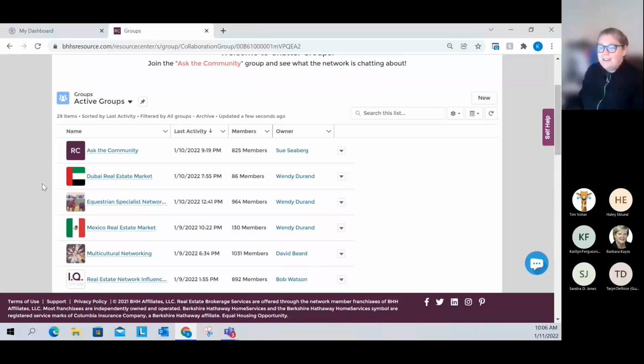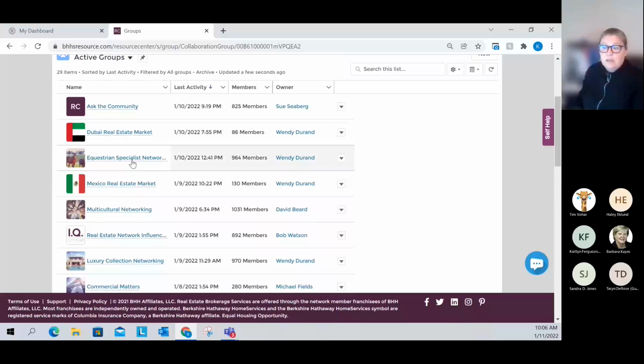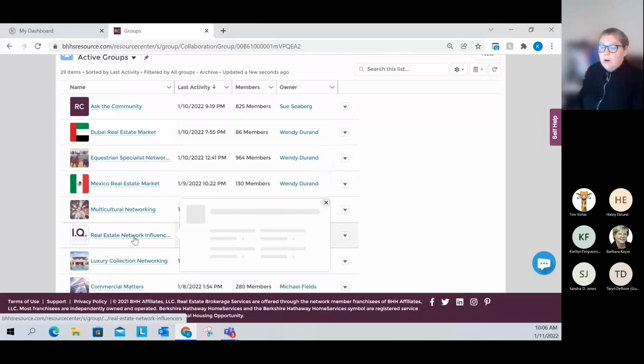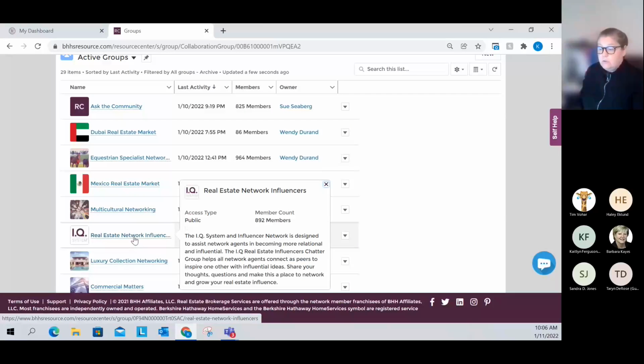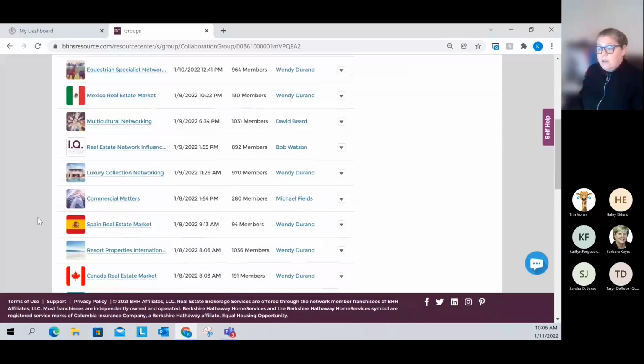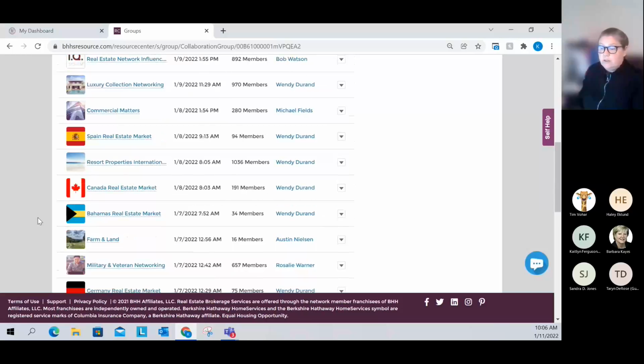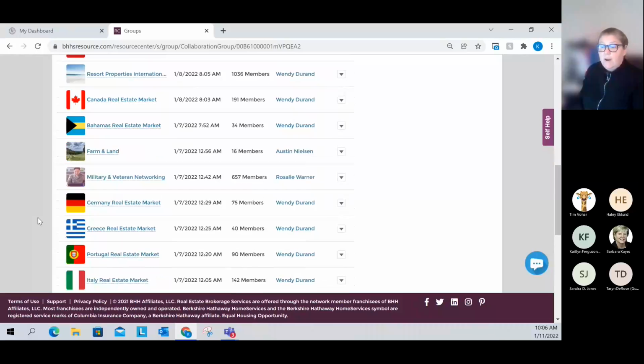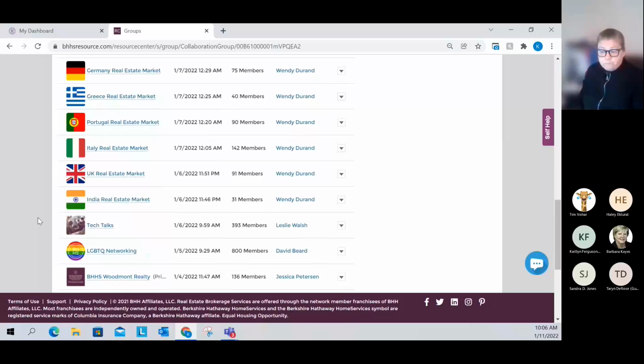Some of them are more specialized. You might be interested in something like the Equestrian Network, or the IQ system to talk to agents who are using the IQ system. Here's our luxury collection, commercial, lots of different markets globally. Here's our land and farm. We even have military and veteran networking. These are all agents who are working and asking questions in those very specific markets.